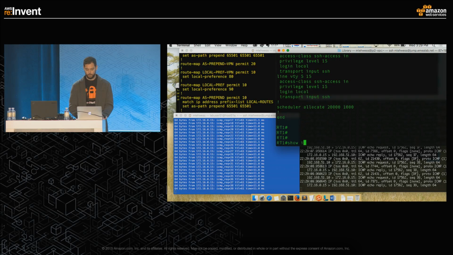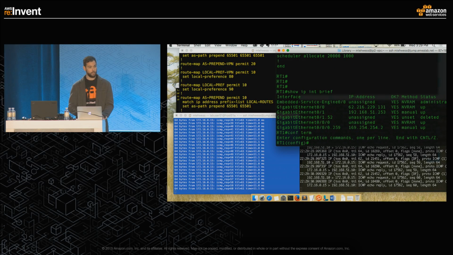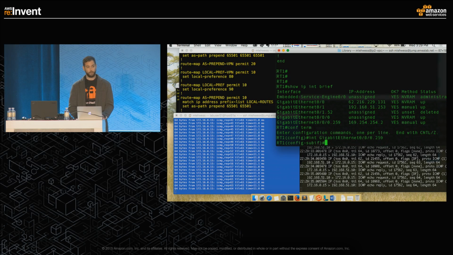So what we're going to do is show IP interface brief. This is our direct connect link here. Let's grab that guy. Oops, my mouse isn't working. Okay, there we go. Now we do a conf term. So I'm jumping into configuration mode on the router. I'm going to go into interface configuration mode for that, and I'm going to shut down that link.